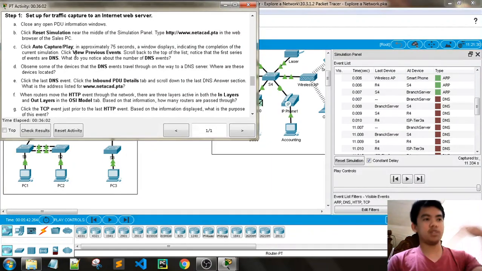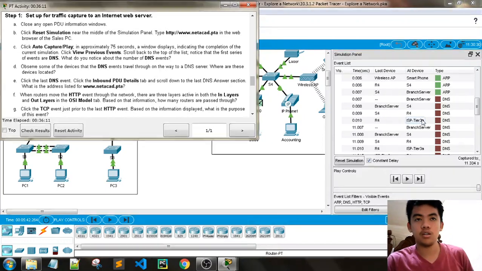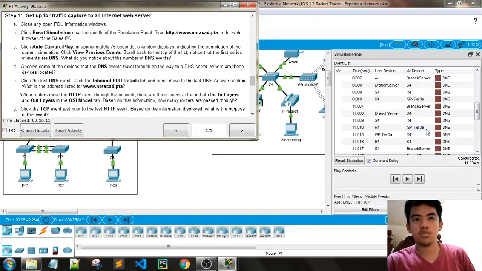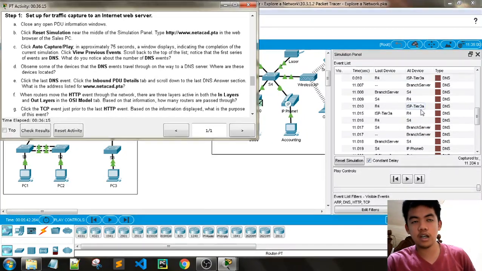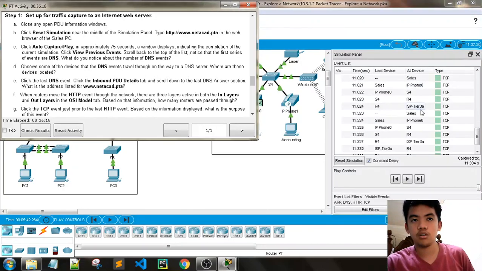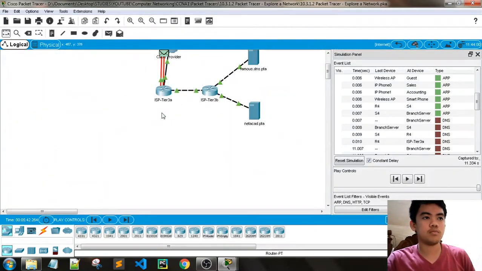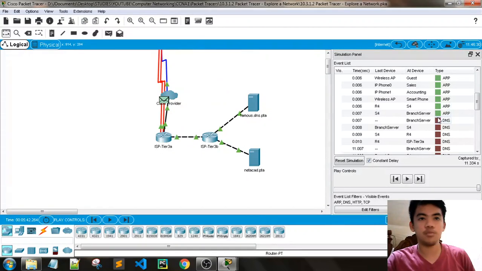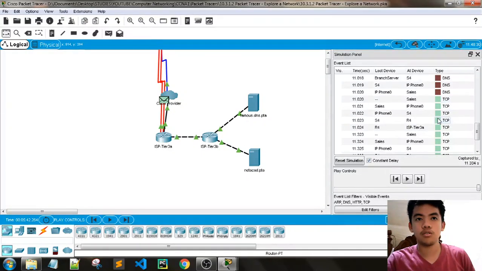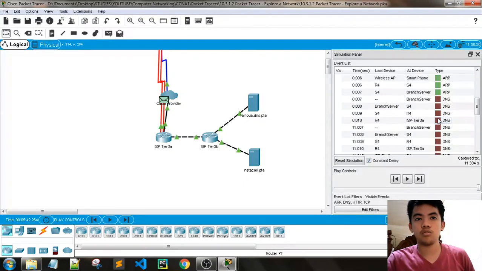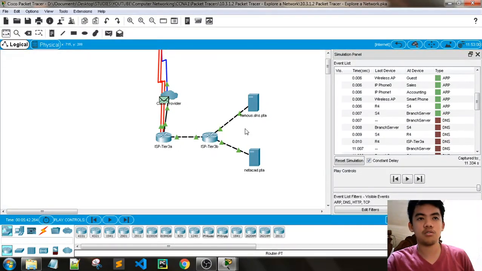So observe some of the devices that the DNS events travel through on the way to the DNS server. So we have the branch server S4R4, the ISP, back to branch server. Okay, they're traveling to the ISP tier. Okay, they don't have ISP tier B. Then back to branch server. Okay, so only for tier A.